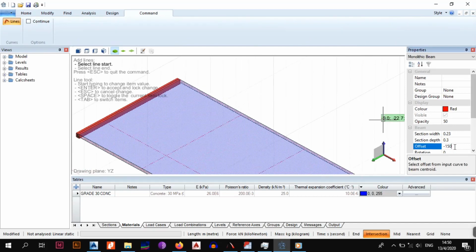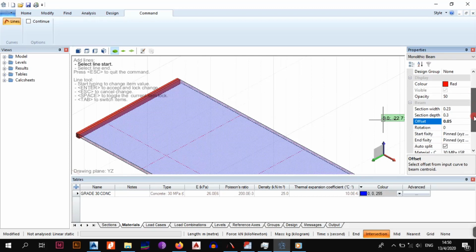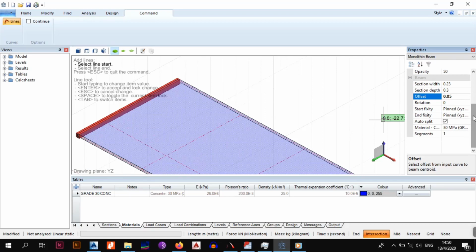Is everything okay? The offset is not negative, it's 0.05. Then the opacity is 0.23. So it remembers your previous settings. I don't know why it chose the offset of negative, but it remembers your previous settings. So we got 0.23. Section depth is 300. I'm okay with that. Pinned, grade 30 concrete.